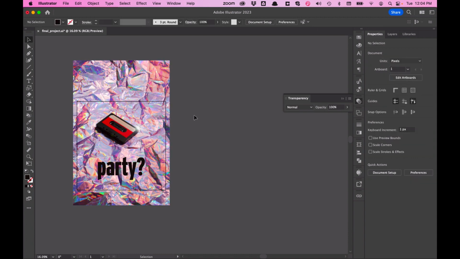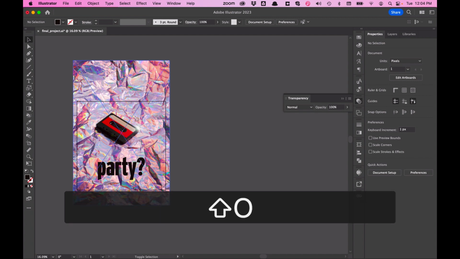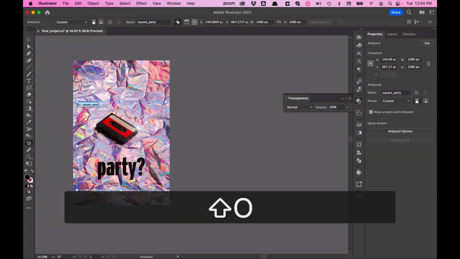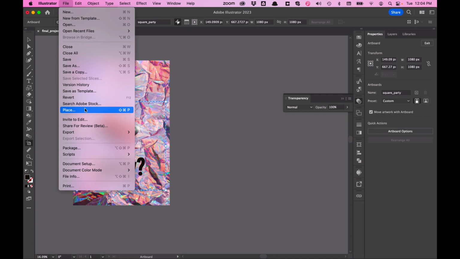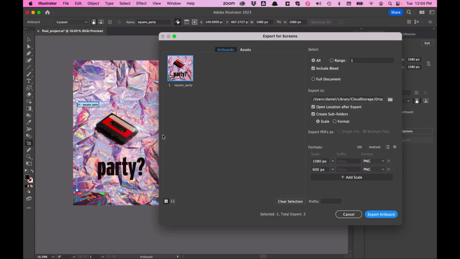Okay, so now when I export from here, Illustrator has some really nice options that are going to help us manage all the different files we're going to make. So let's say that this is going to be for Instagram, so 1080 by 1080, and it's also going to be a web image at like 600 by 600 pixels. So I'm going to come export for screens, and you'll see a couple things.